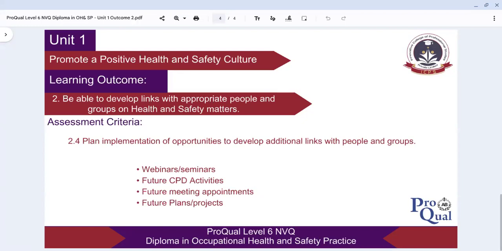Now the last assessment criteria is 2.4: planned implementation of opportunities to develop additional links with people and groups. Whatever opportunities you identified in 2.3, now you need to implement them. So how are you going to implement the seminar or the webinar that you have planned, which you think will work in order to mobilize the contractors or the suppliers? You have to physically perform that seminar or webinar in order to engage those people. So this is about the implementation phase of 2.3.